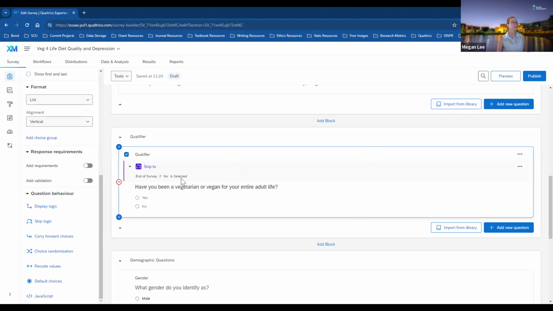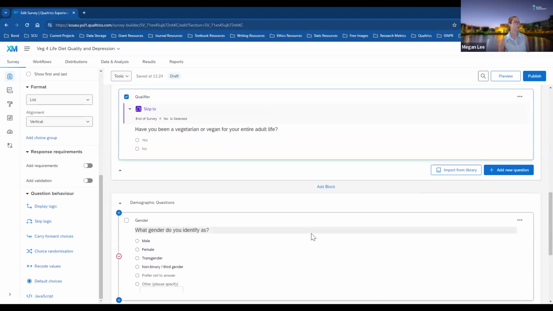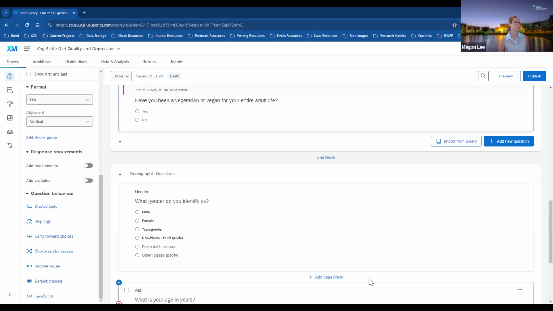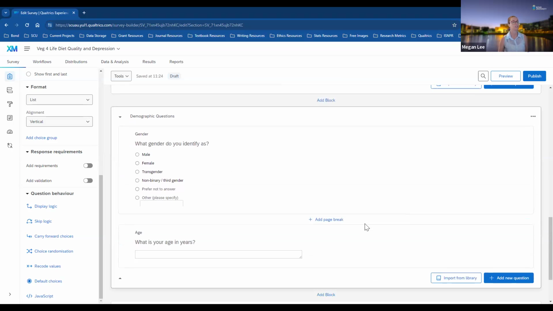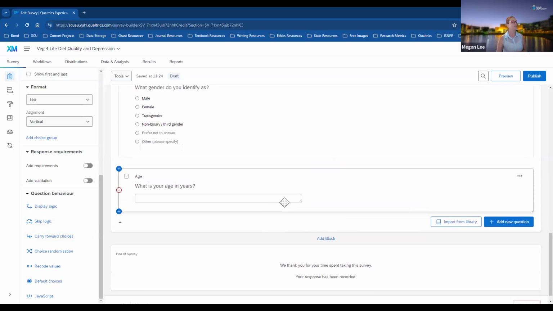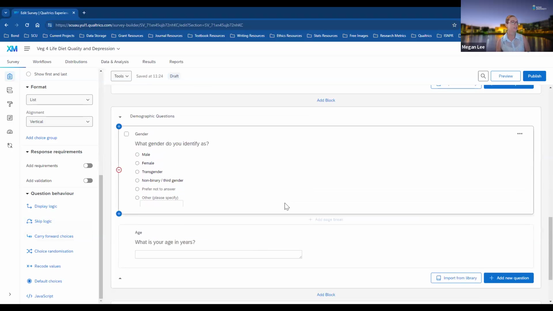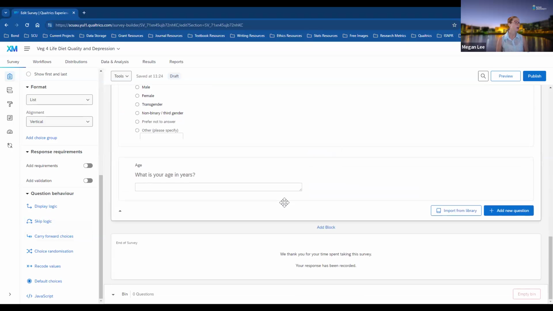Now, you can use these skip logics all the way through your survey to skip to and from questions if there are irrelevant questions, if someone answers a certain question in a certain way. So this skip logic is really, really helpful. So, any questions before we move on?